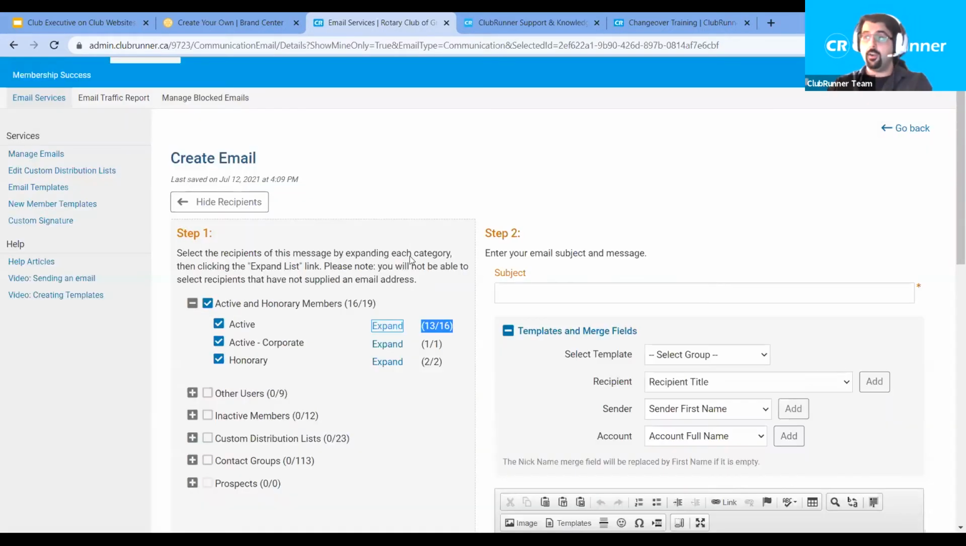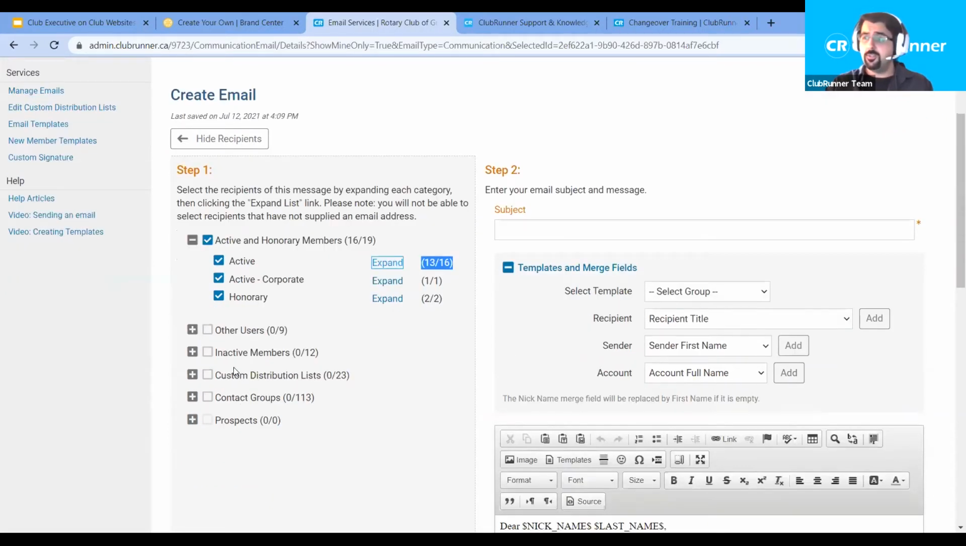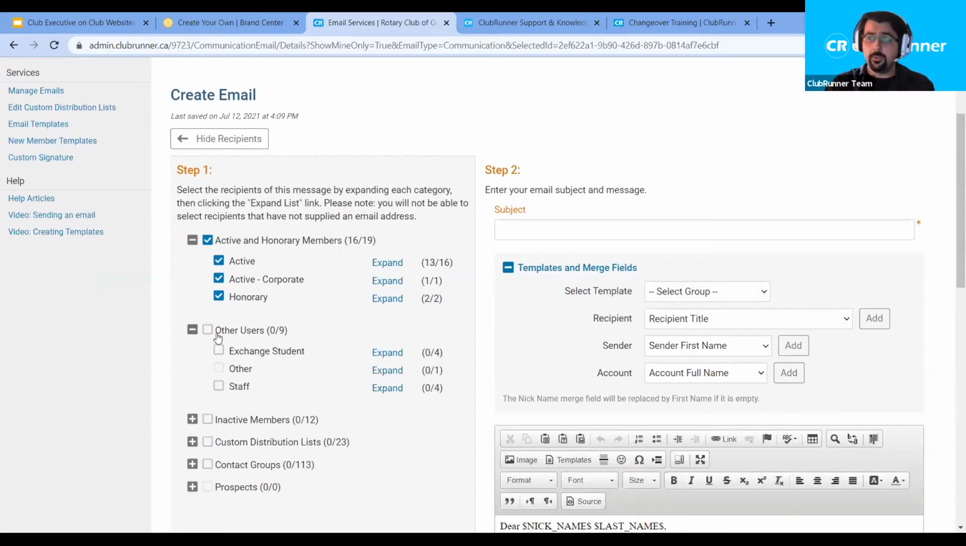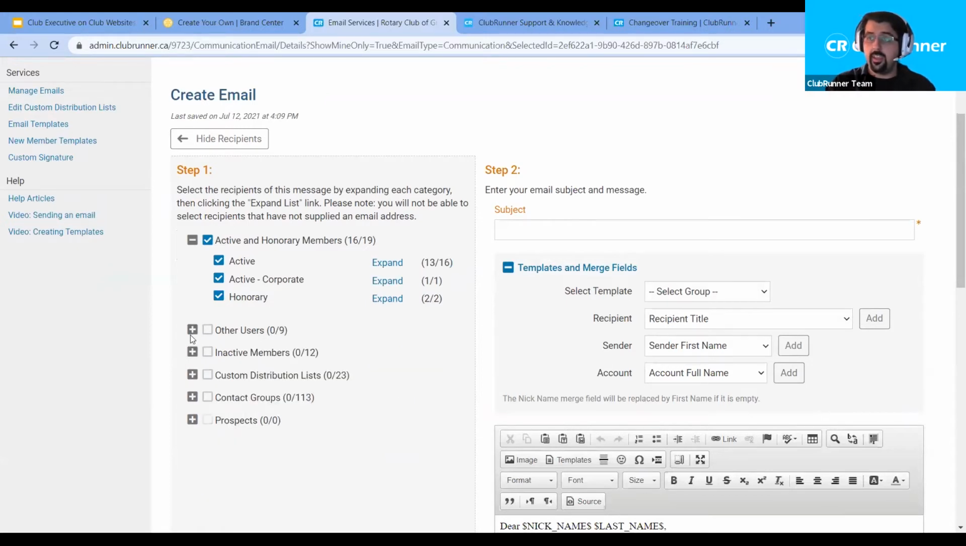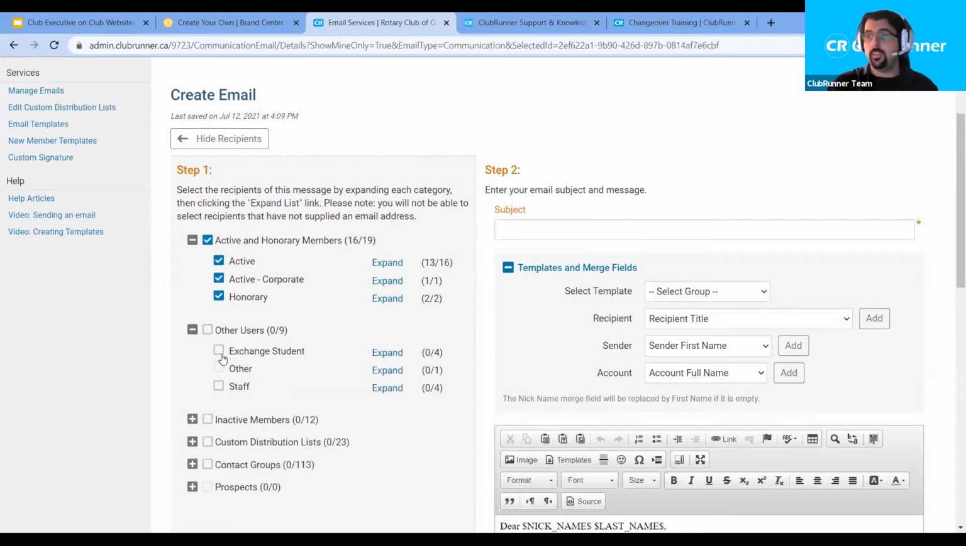So we've selected our active and honorary members. I'm going to do something similar for our other user list. I'm going to choose only the exchange students, and to do that, I've expanded the group into its subgroups by clicking this plus icon and then checked the exchange student checkbox. Okay, that's all I'm going to select for the recipients. Let's move on to creating the email.